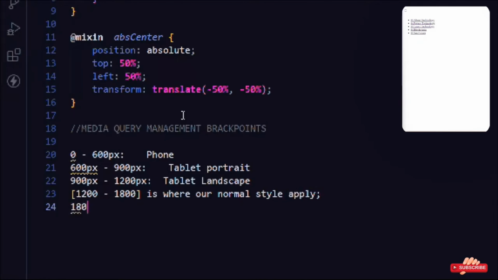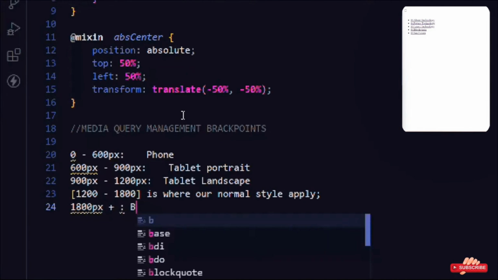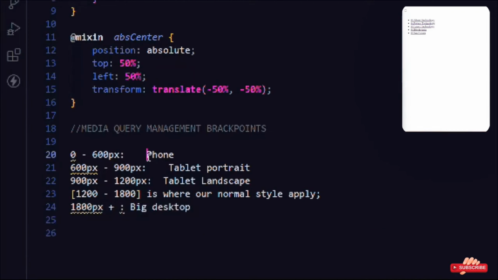So we're going to keep this in mind because we are targeting the element from 1200 to 1800, and we're going to start the styling on this range. Okay, and later down we're going to modify as per the different screen resolutions, and 1800 pixels and above, this will be for the big screens. So these are the breakpoints.